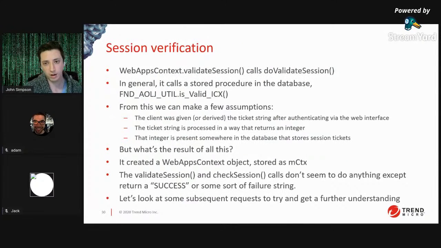Okay, so let's talk about how they do session verification here. Web apps context validate session calls this do validate session method. In general, it calls a stored procedure in the database. So obviously something's in the database to verify that this session exists. And from this, we can make a few assumptions. The client was given or derived the ticket string after authenticating via the web interface. The ticket string is processed in a way that returns an integer, and that integer is present somewhere in the database that stores session tickets. Okay, cool.